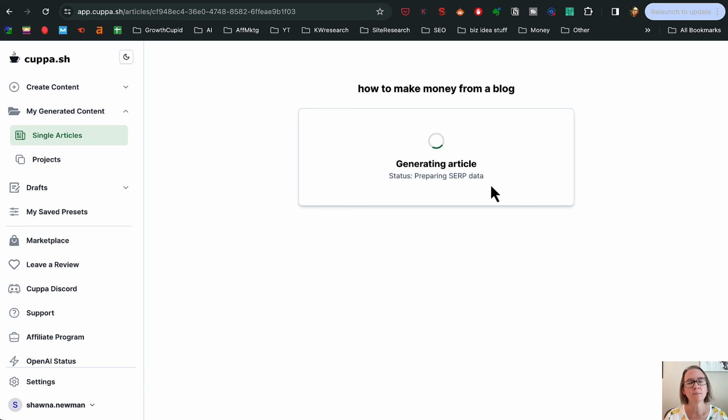What I really like about Kappa is it keeps you up to date here on the screen of what's going on and where it is in the process. One thing I do not like is there is no stop button. So let's say I'm like, oh shit, I put in the wrong keyword, or I've already run this keyword, and I want to stop this. There's no stop button.